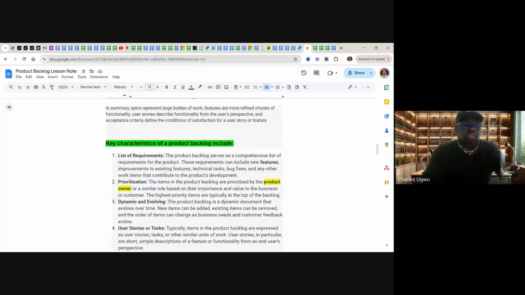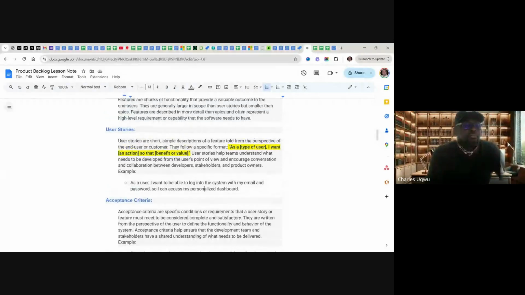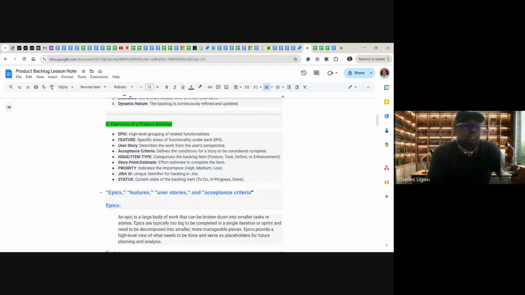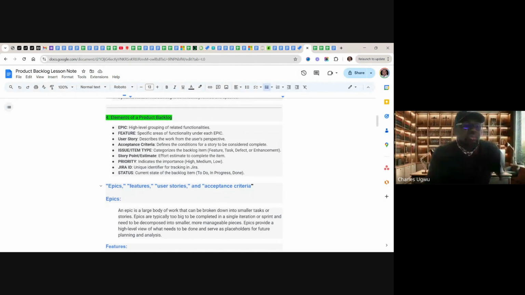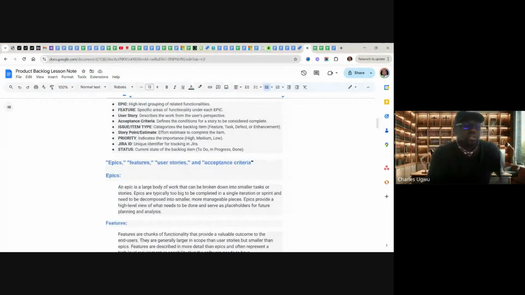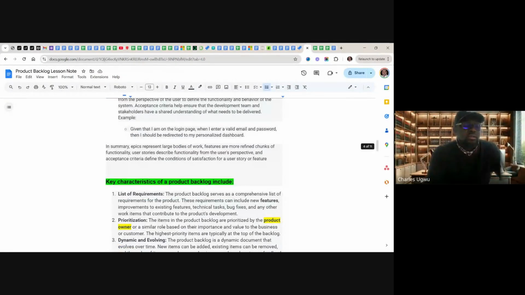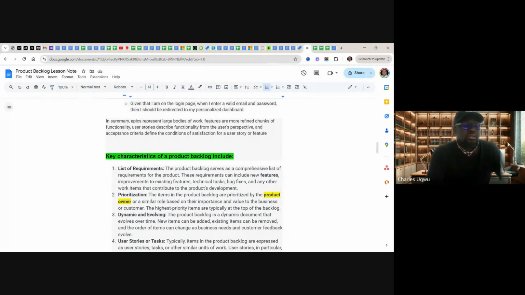We've been able to discuss major items on acceptance criteria. We've talked about story points and all these other things. So let's look at the full characteristics of a product backlog, what a full or complete product backlog should be able to include.